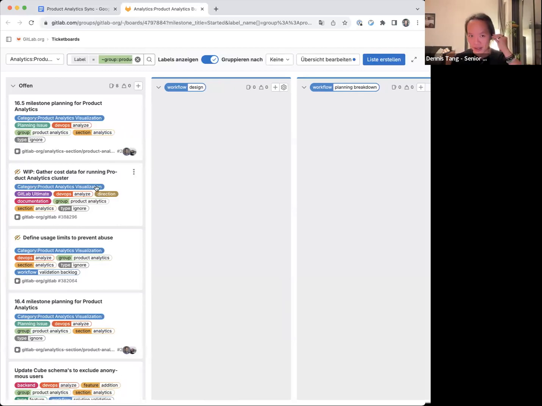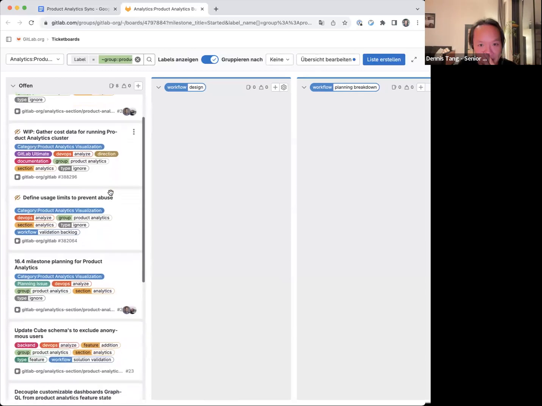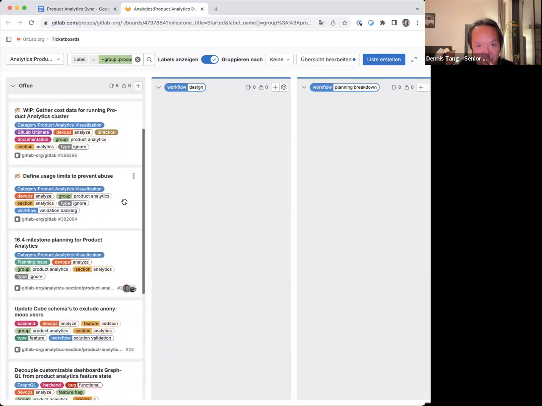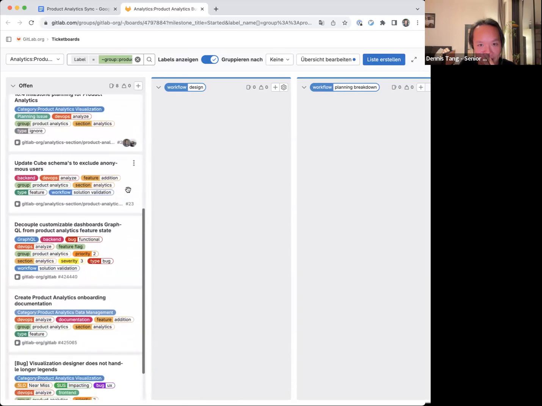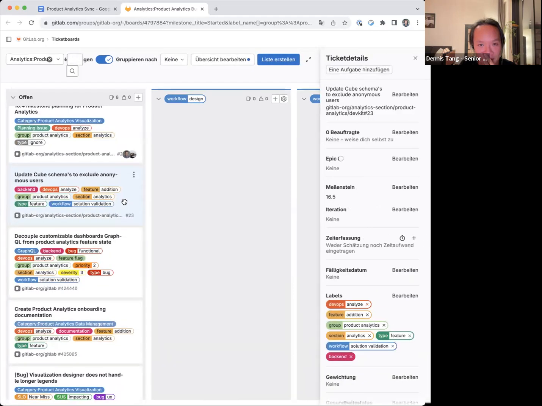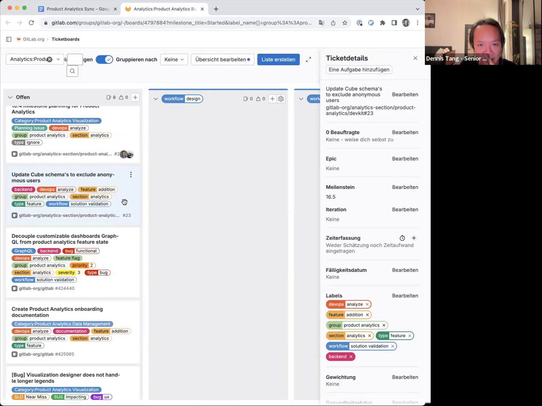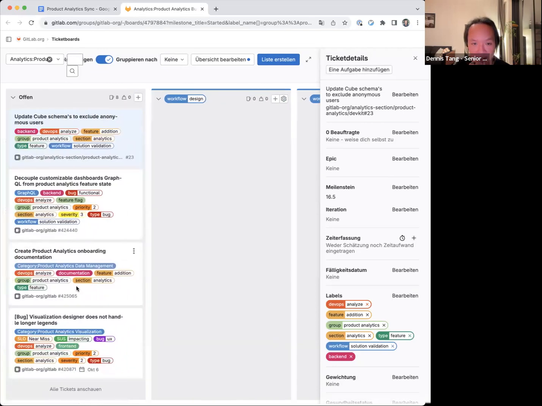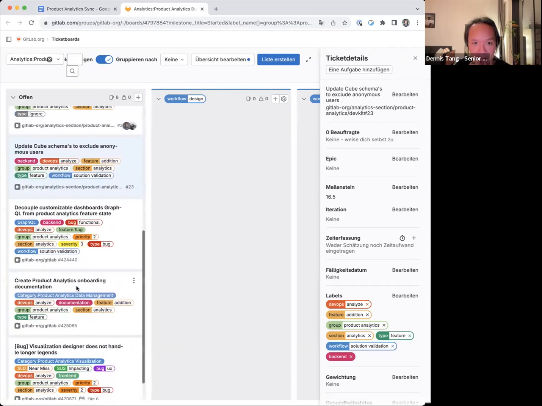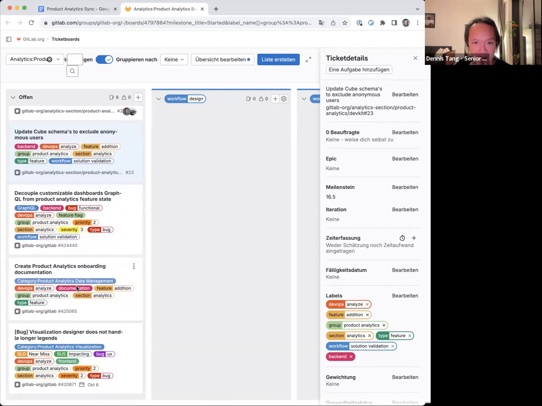Cool. So, number of issues in open surrounding cost data, the usage limit. We'll talk more on that later. 16.4, updating cube schemas to exclude anonymous users. I don't think that's started yet. We've just started the migration of those. So unless anyone believes we can discuss any of these, we can just move on to those with workflow labels.